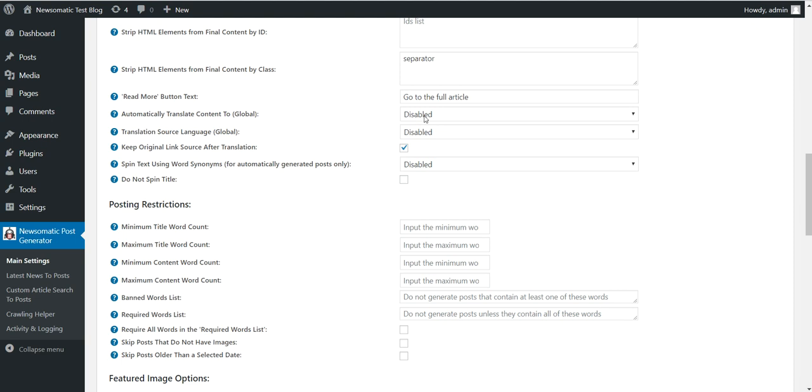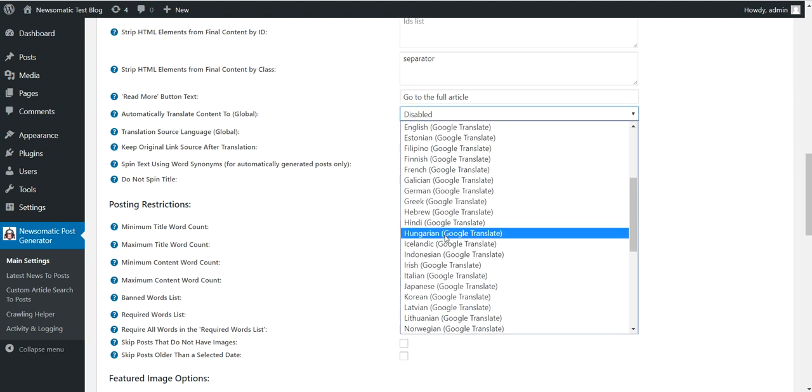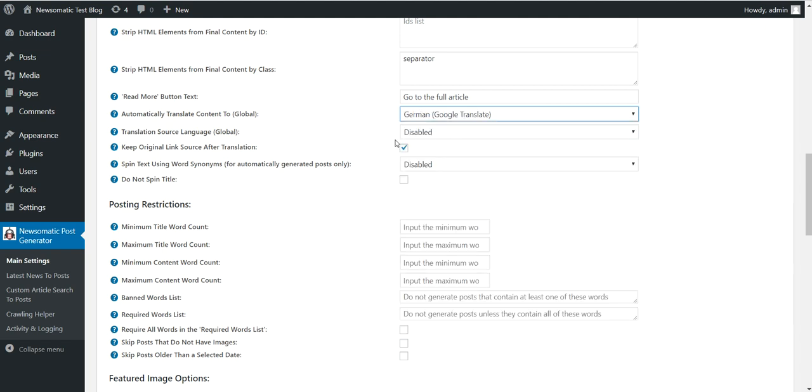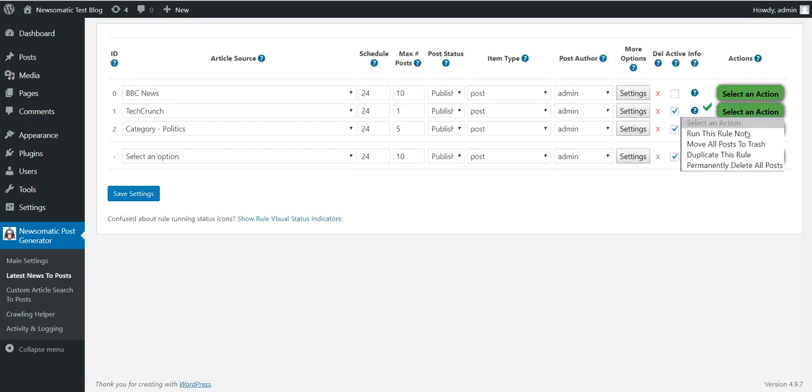Another thing is you can translate the content to any language. Let's say I want to translate it to German. If the translation source language is English, you can leave it disabled. It will still work. So let's see how it is translated to German now. Save settings. Delete the post that was created and recreate it.